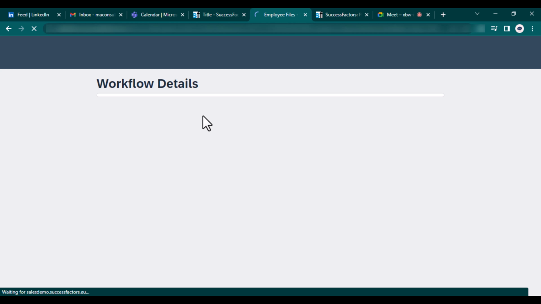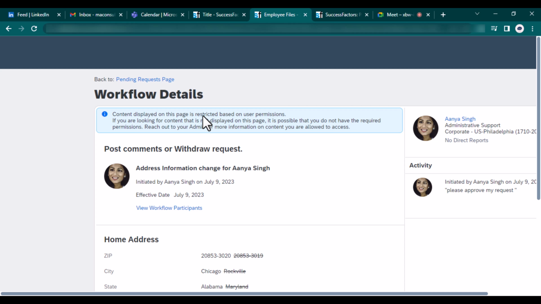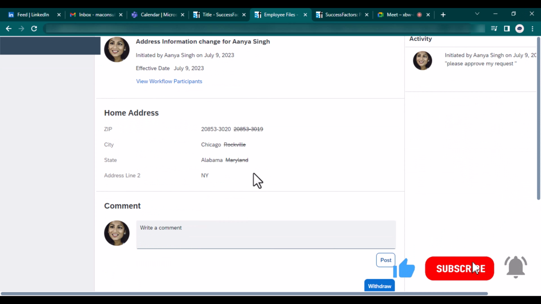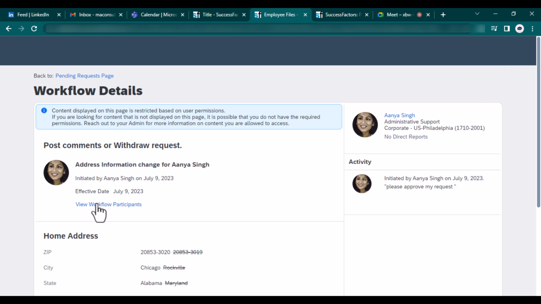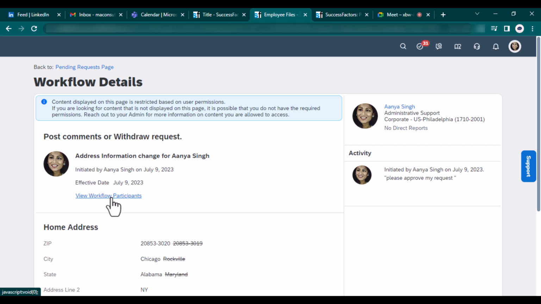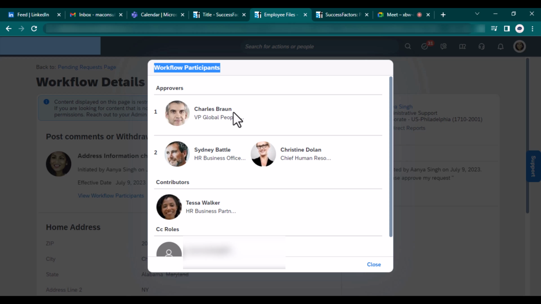This is all the steps to go line by line when you are working with the workflow, where you will be able to see the pending request. So here, see, now our first approver is here. You will also be able to see view workflow participants. If you don't know which is the first approver and which is the second approver, where to go first, you will be able to see it on workflow participants.